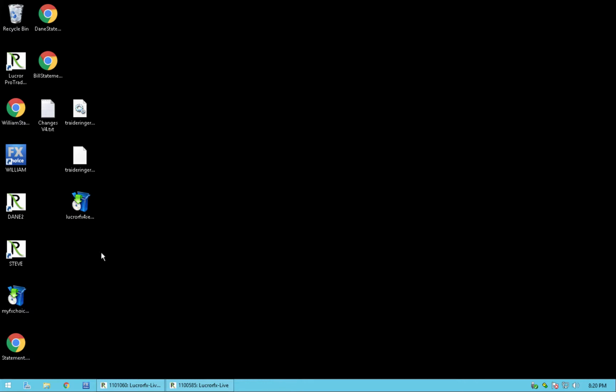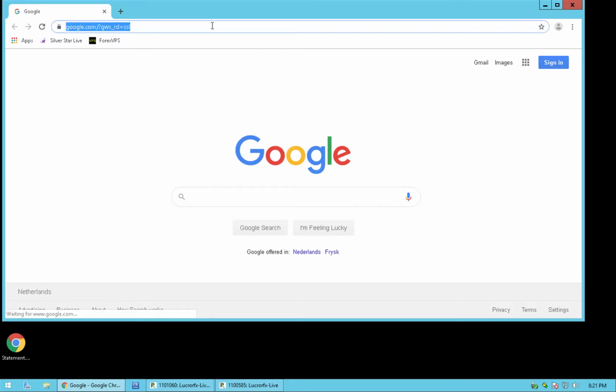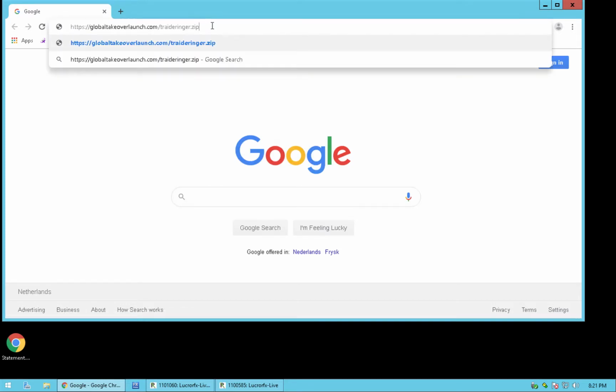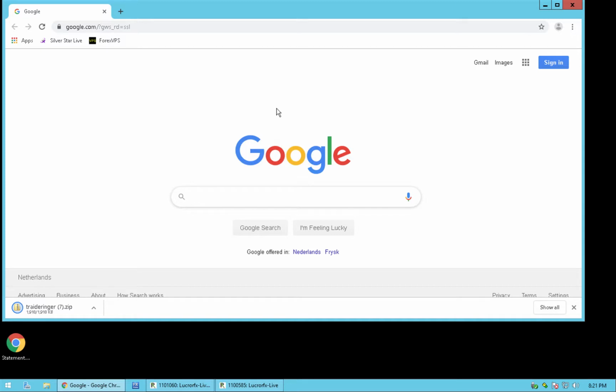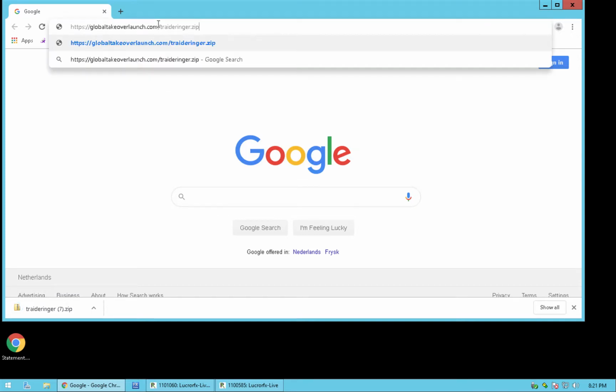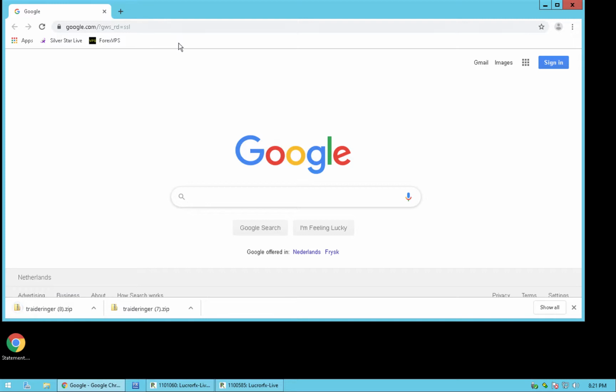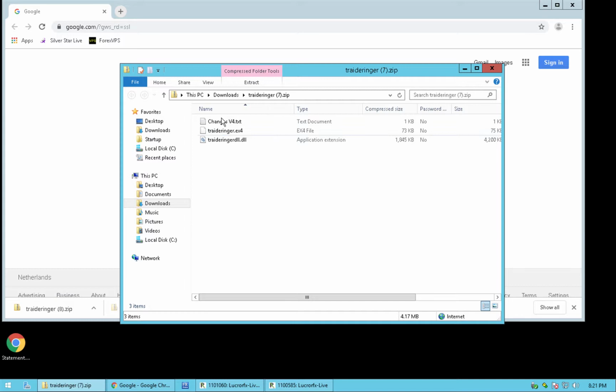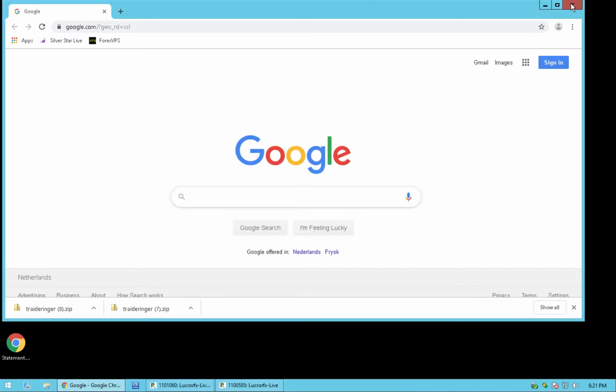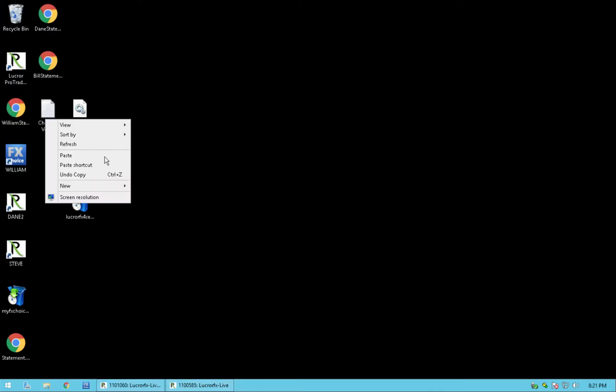to your VPS. Log into your VPS and click on your Google. You're going to go here to the address bar and type that in, and it's going to give you the zip file for that. Oh, right here. So it's down here. These are the three that you just highlight them and you copy. Okay, and then you can close all this out and then just go to your desktop and paste them.